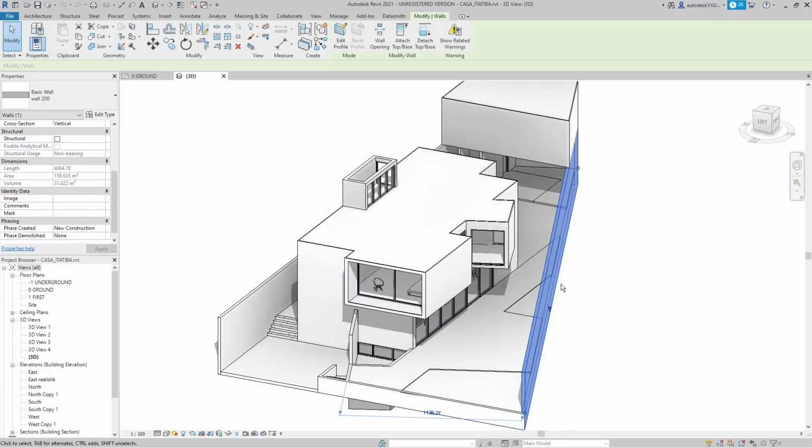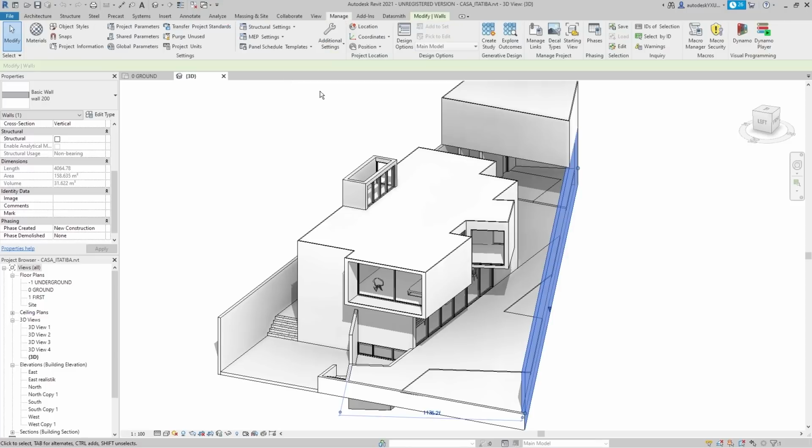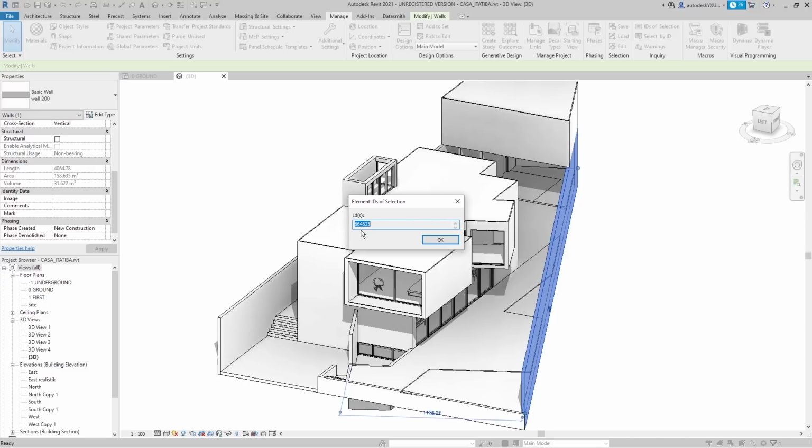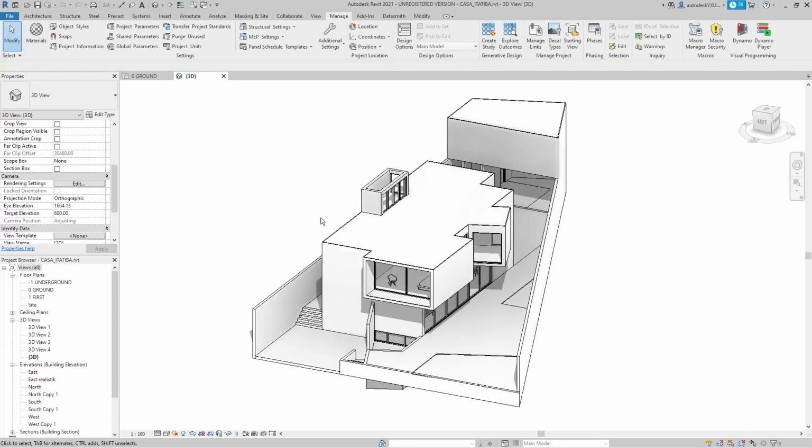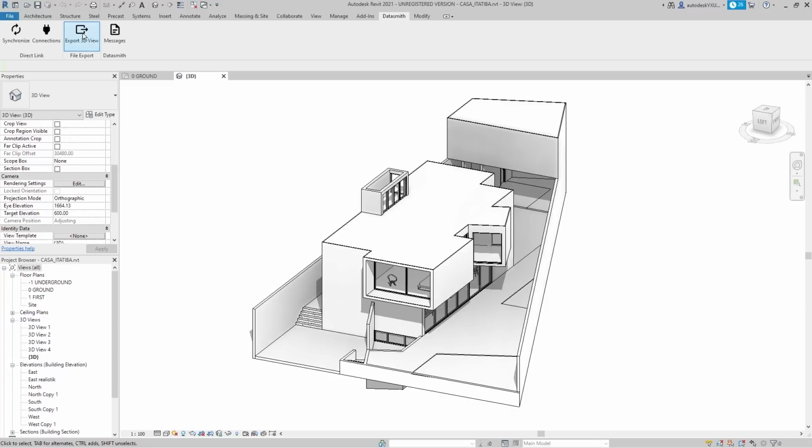Also, we can select using tags. And inside of Revit, if we go to the Manage tab and then click on the ID of the selection here, we'll get the ID of this particular element, and we can actually select by this using tags inside of Unreal, because this information will be added as a tag when we import. So with all that information in hand, we're ready to export the scene. We'll simply click on the Datasmith tab and export the 3D view.